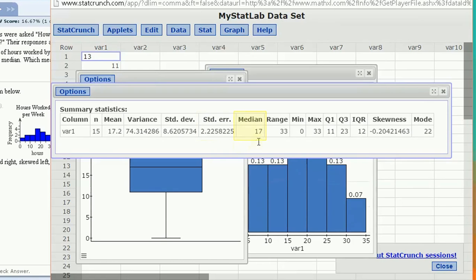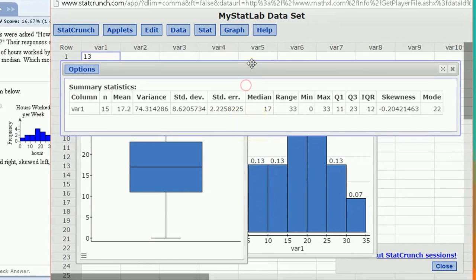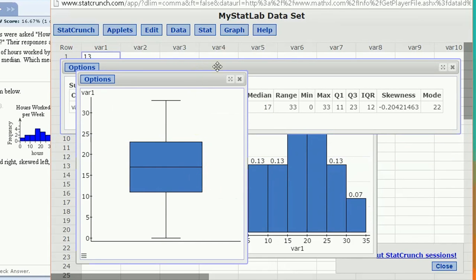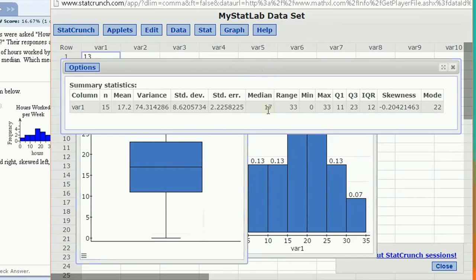The median, like I said, is the 50th percentile. It's where the line was in our box plot here. That's the line in the middle of our blue box. The 50th percentile, half of the respondents below 17, half of them above. The range is the difference between the maximum and the minimum values.